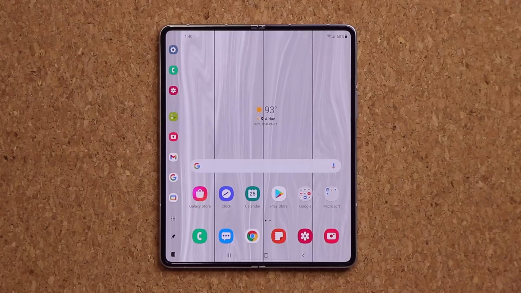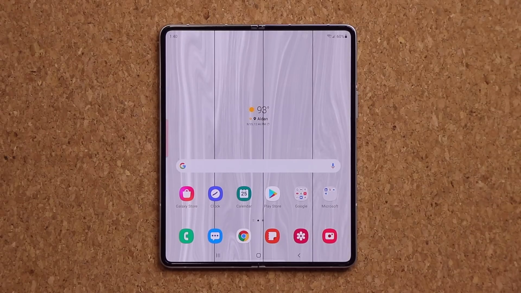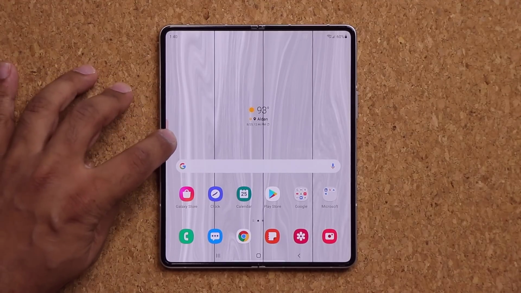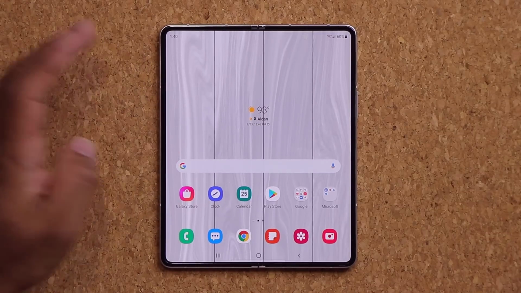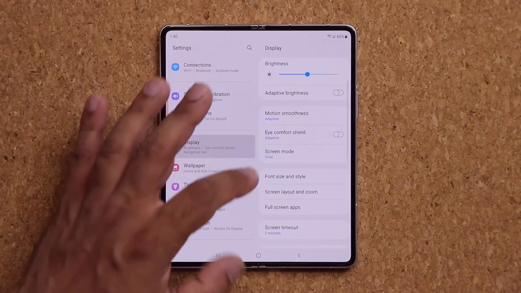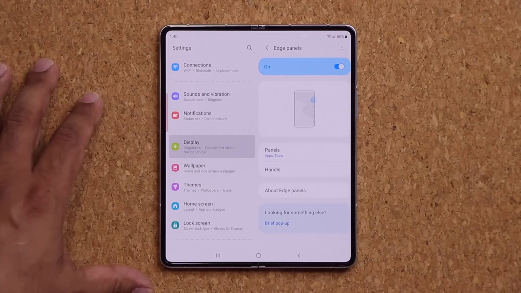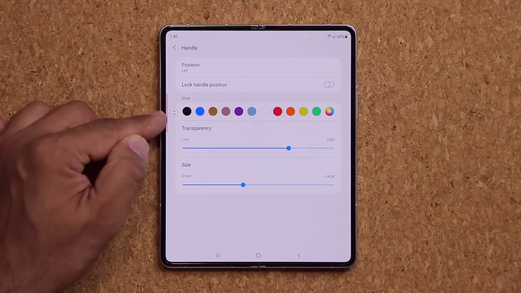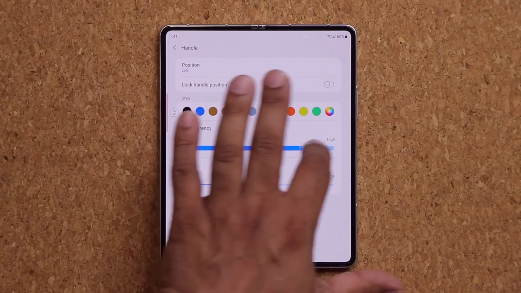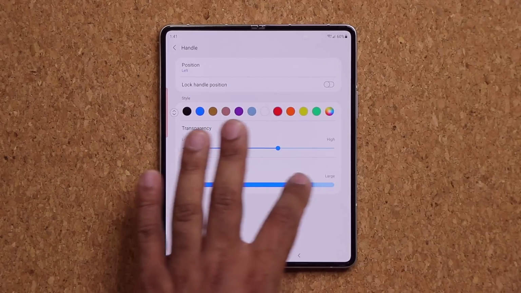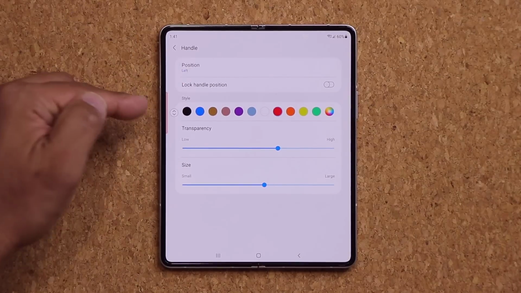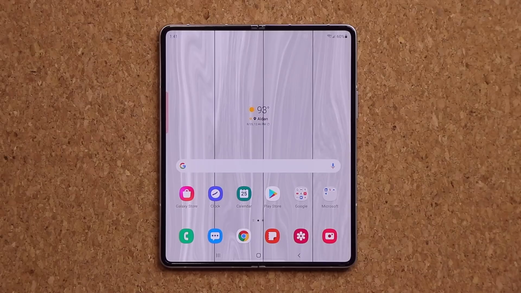Very well implemented. And while we are on the topic of the edge panels, this thing here is known as the edge handle. You can customize this as well. First and foremost, you can grab this and put it anywhere you want on the screen, or even on the other side. But to make further modifications, you go to display, you go into the edge panels, and you go to handle. It's known as the edge handle. You can change the color, as you can see. I can make it less transparent, highly transparent, and I can make it large and small. I can change the position to right, right over there, right over here. Just so you know, for maximum customization.